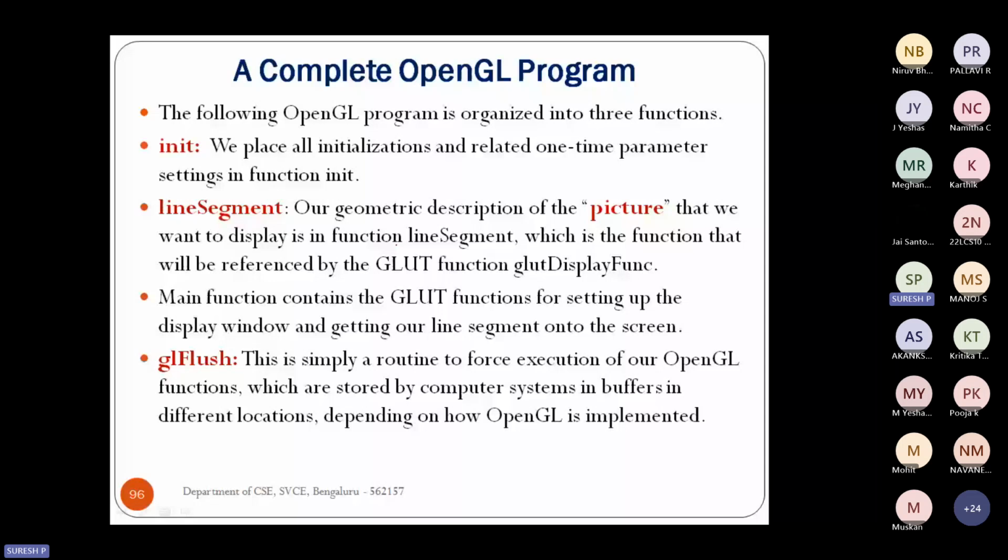Because when you are working with OpenGL, different functions or different APIs are going to perform different functionalities. So during that particular time, you are going to make use of particular implementations, and you are going to make use of the flush. Basically it is going to clear the buffer. So this GL flush is going to be used.